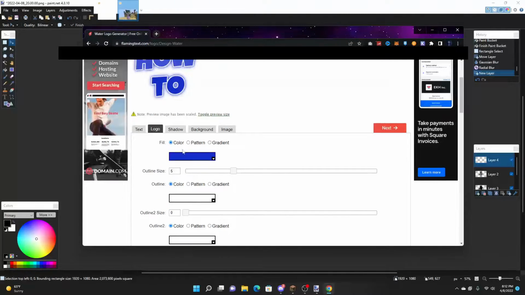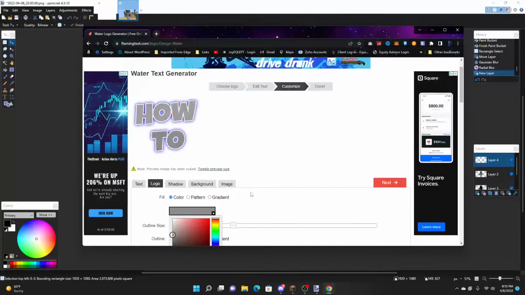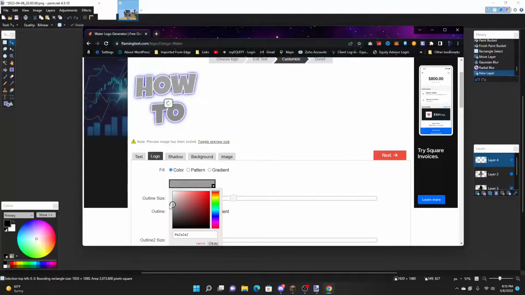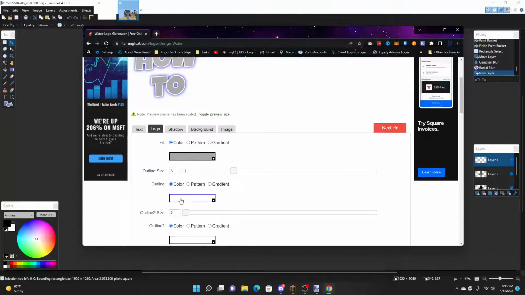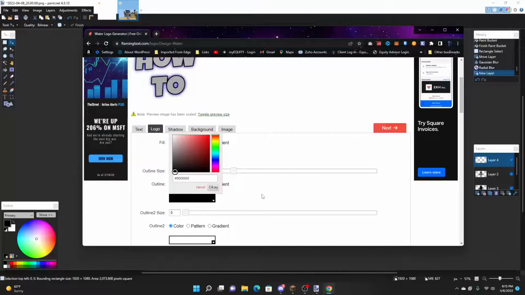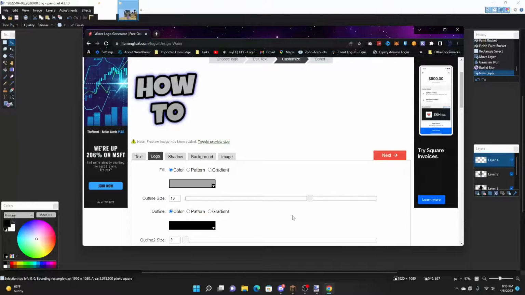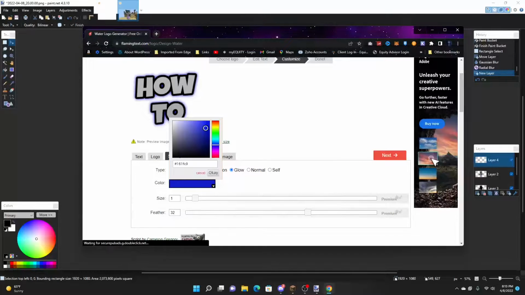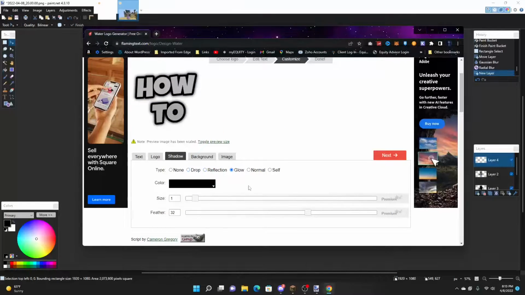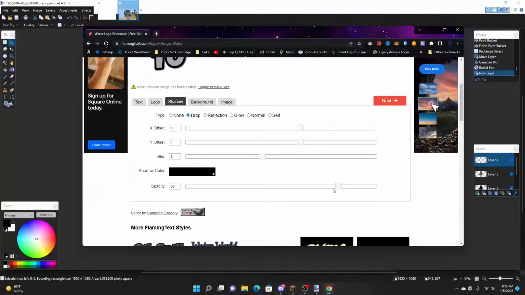So now we have to change our logo, so I'm just gonna put maybe gray. For the occasion, I'm just gonna put a not dark gray, maybe a little lighter, and boom. And then we'll make our outline size black, and then we'll put it to maybe 13. That could work. And then our shadow is gonna be black, and then we're gonna have a drop. And so yeah, that's it.